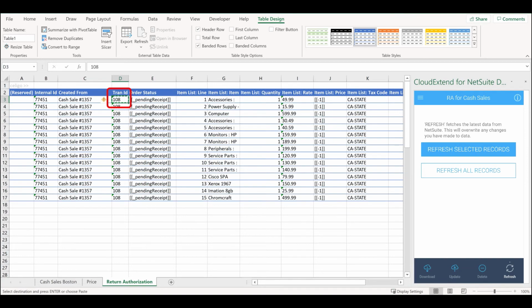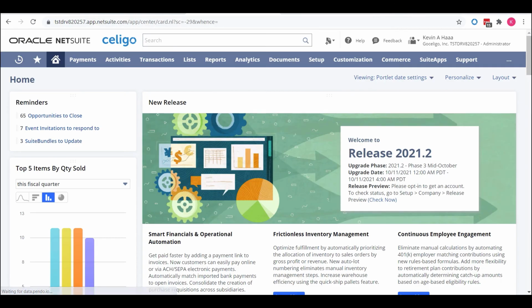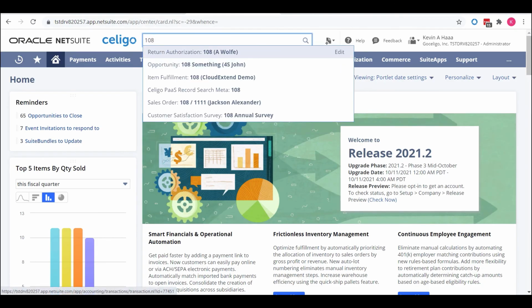So just to confirm, we're going to copy the transaction ID and we're going to go to NetSuite and search for it in the global search. As you can see, it shows up there. We're going to select it.